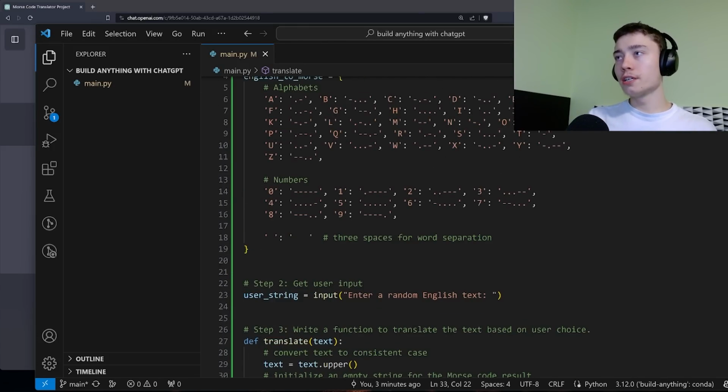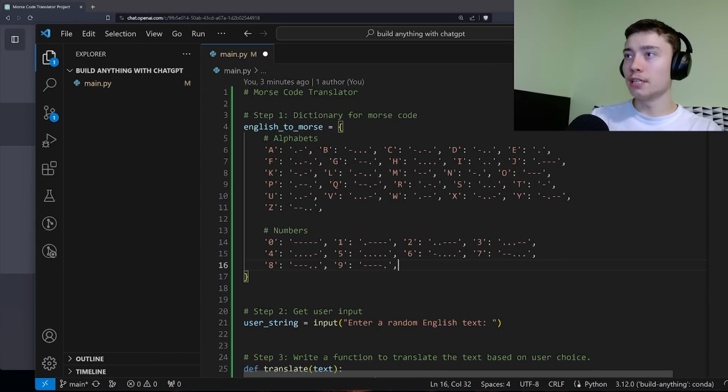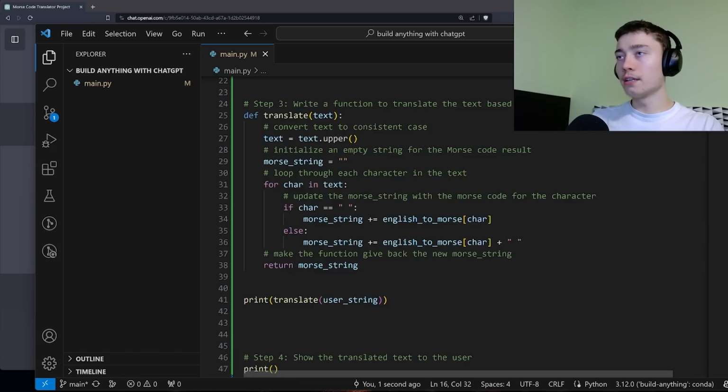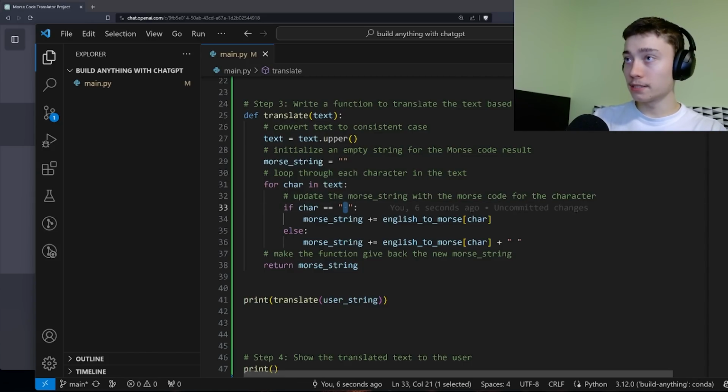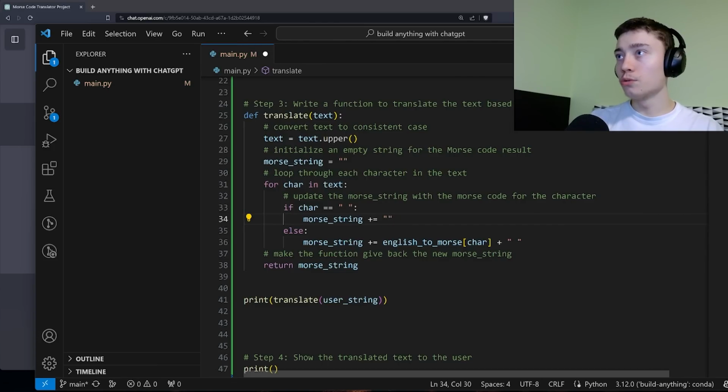So actually, I don't think this is the best way to do it. We're gonna delete that. This simplifies our function, only adding the letters and numbers. Now we're gonna handle it in here. So if a character is a space, which means it's a space in the text, we're gonna do more string plus equals, and we're gonna do 3 spaces. 1, 2, 3. Actually, sorry, only 2.